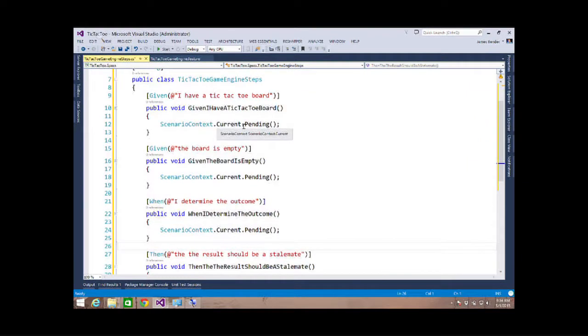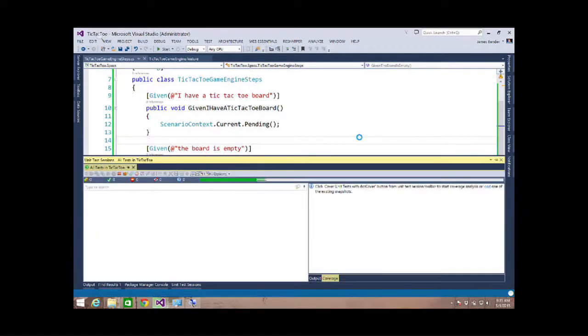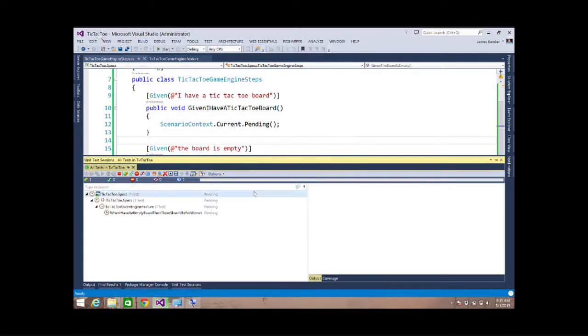Okay? Now, I can run these tests. I'm using ReSharper today, but if you're using NUnit test run or MS test, whatever, that'll work as well. I have ReSharper, so that's what I'm going to use. We're going to go ahead and run these tests. And what we're going to see is it's going to run, hopefully. It's a little engine that could. There we go.